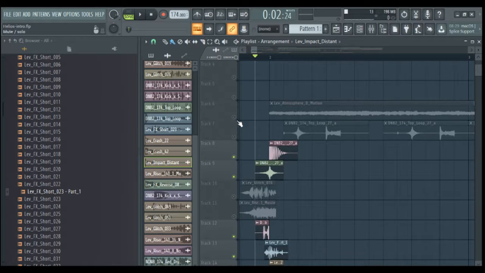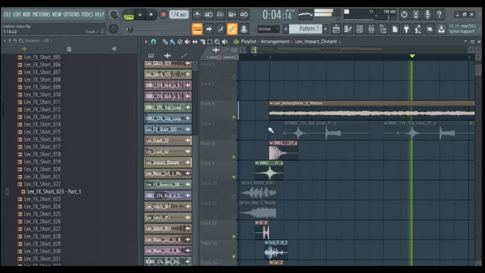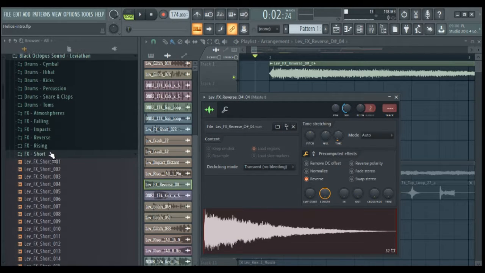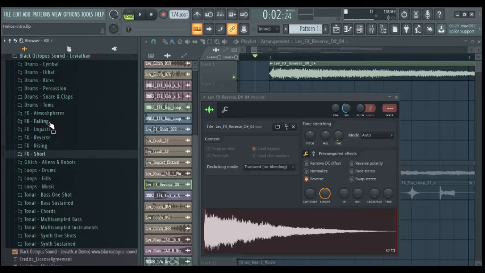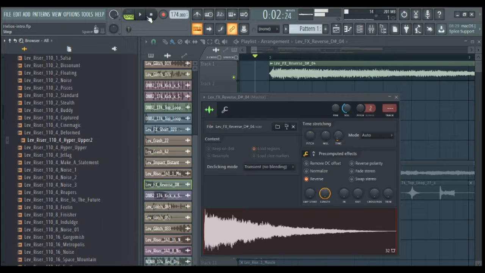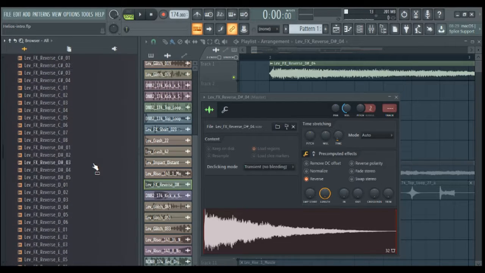Then there's obviously the atmosphere as well, but there's also this. This is a reverse effect. So in Leviathan, the difference between a rising and a reverse effect is a rising goes up in pitch, like that, whereas a reverse stays at a single pitch, like that. So this is the one we've used here. It's this reverse D sharp 4. It's a really bassy, relative to the others, D sharp riser. I don't know if it's just straight up D sharp, or if it's in D sharp minor. I haven't bothered to check, but I think it's minor.